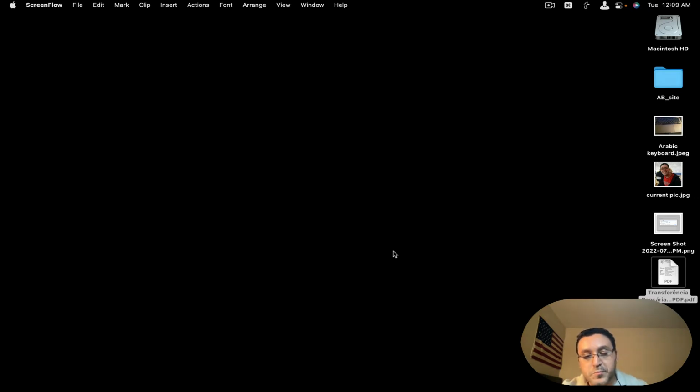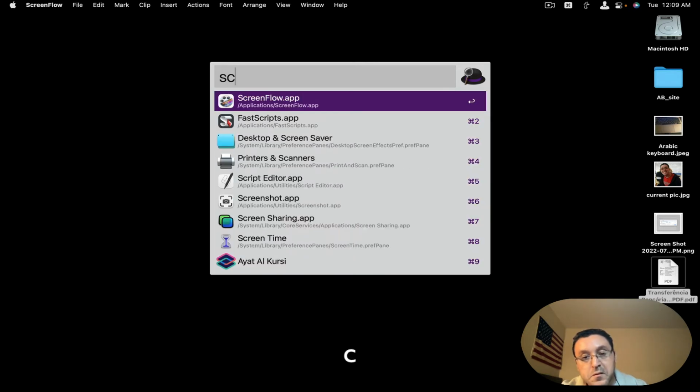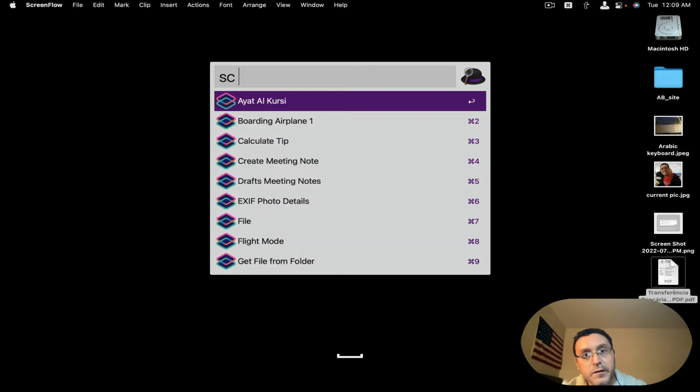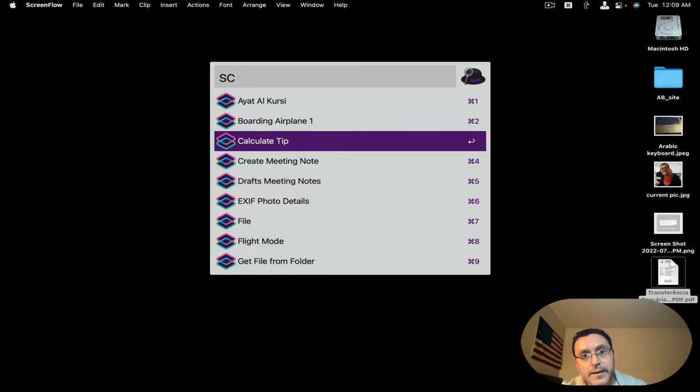So the first thing I would do is pull up Alfred, and then I would type SC to call that particular workflow. SC and then spacebar. You should see all the workflows that I've created. And this is the one that we're going to try out today. So I'm going to hit calculate tip and hit enter.